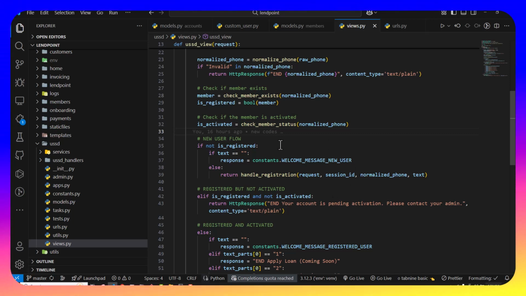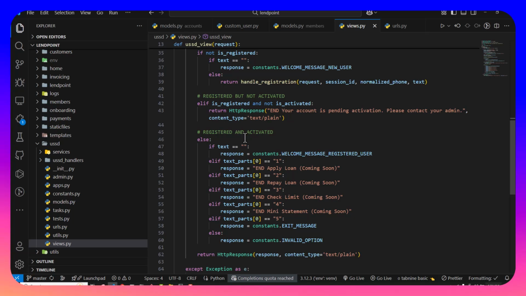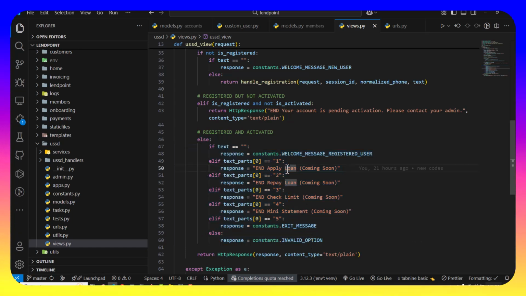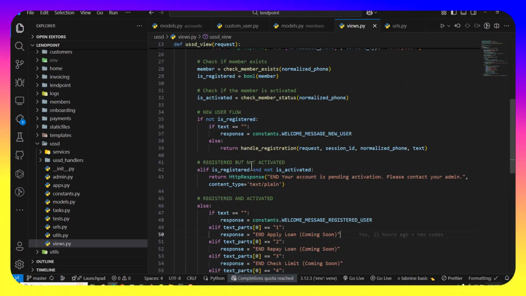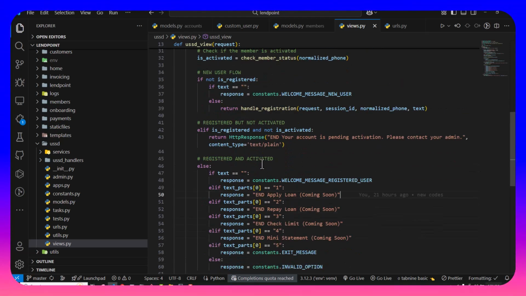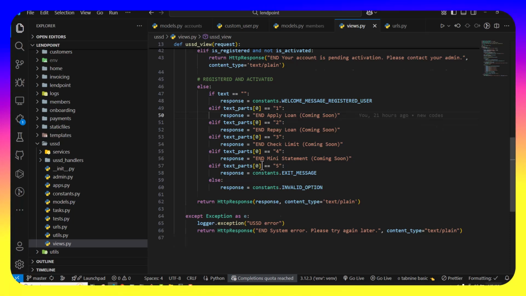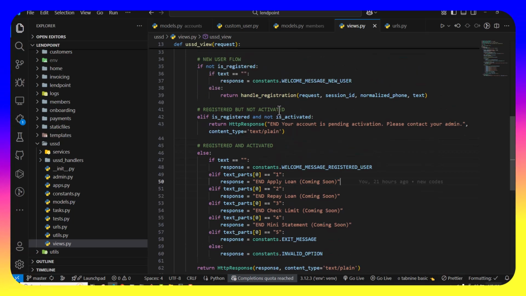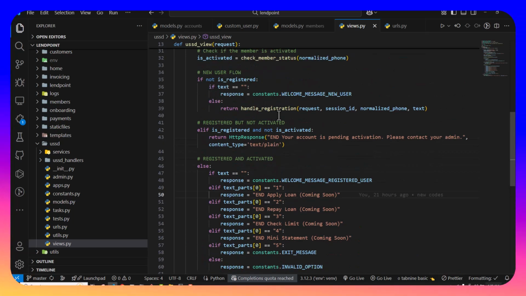And then lastly, we do have members who have been registered and activated. Now these are the members who are able to access this menu over here. They have an option of applying for a loan, repaying the loan, and also checking the loan limit. Then we have the registered and also the activated users. Now this is just the welcome menu or the entry point menu. As you can see, for the non-registered users, we do have a function here that is called handle registration. So this is the function that will handle all the registration logic.